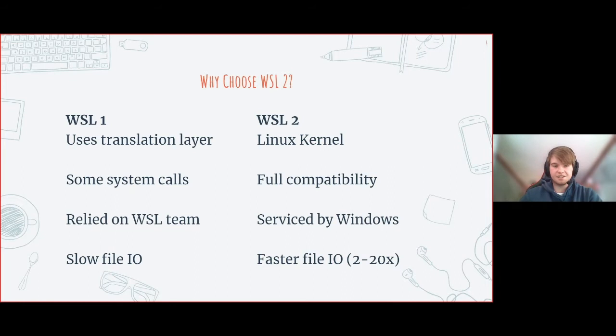And another big thing is the file I/O. The first one was a great attempt, and it's definitely not bad, but it just doesn't have that feel of working in a native environment. So the second version really updated that, and now it has insanely fast I/O in comparison for some operations. A file I/O operation such as git clone is anywhere from 2 to 3 times faster, whereas something like unarchiving a tarball can be up to 20 times faster in WSL2.